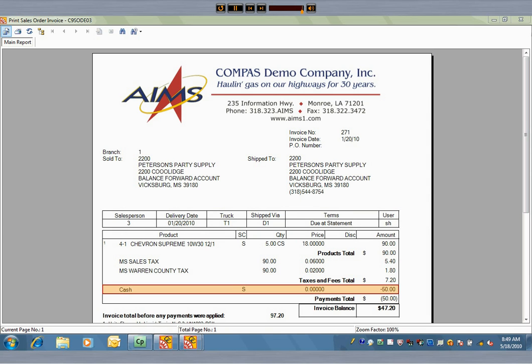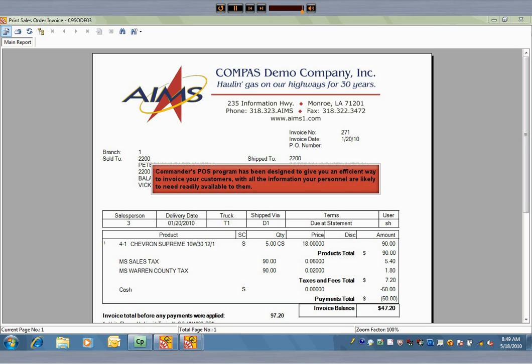This invoice shows the expected cash payment. Commander's point-of-sale program has been designed to give the user an efficient way to invoice your customers with all information your personnel are likely to need available immediately.